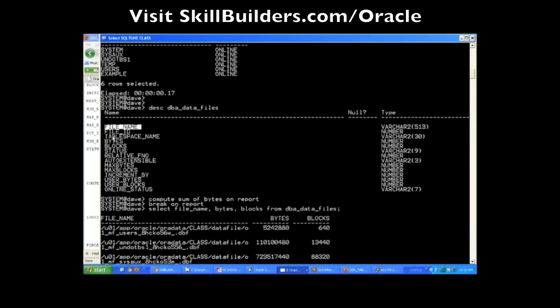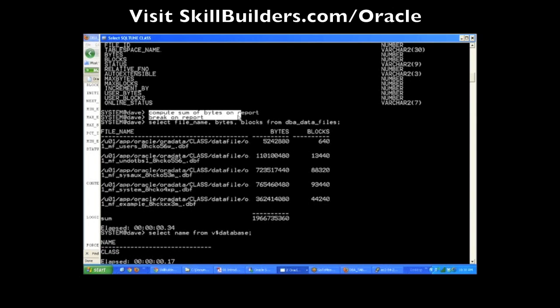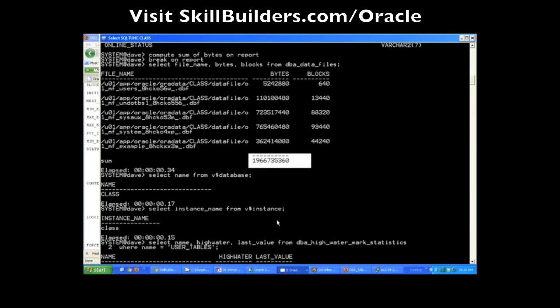It has the file name and the tablespace that it belongs to. Remember, a tablespace is a collection of objects that contain data. It has the number of bytes used, and the number of blocks used by that tablespace. I happen to be familiar with a little bit of SQL Plus reporting, so I added a compute sum of bytes, summing the bytes column at the end of the report, and I put a break on the report. That wasn't necessary, but I can see that my total database size, excluding logs and control files and certain things, was about 2 gig. Pretty quick and easy way to find that out.